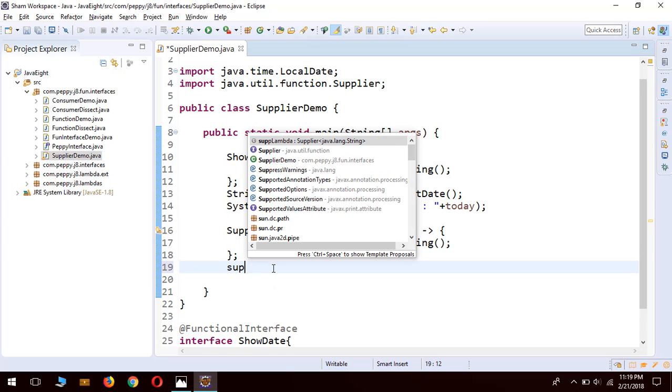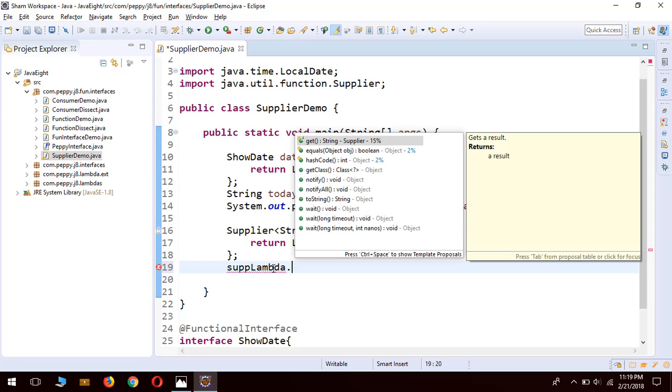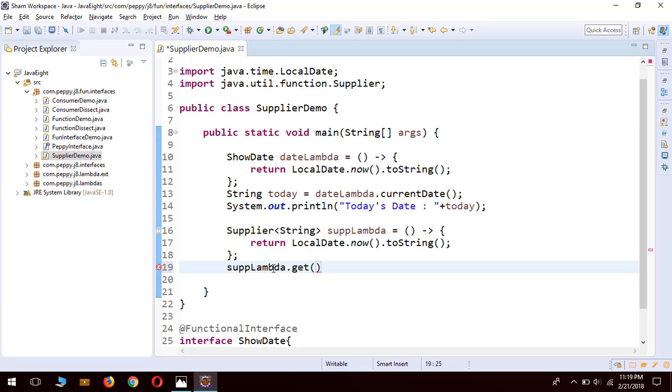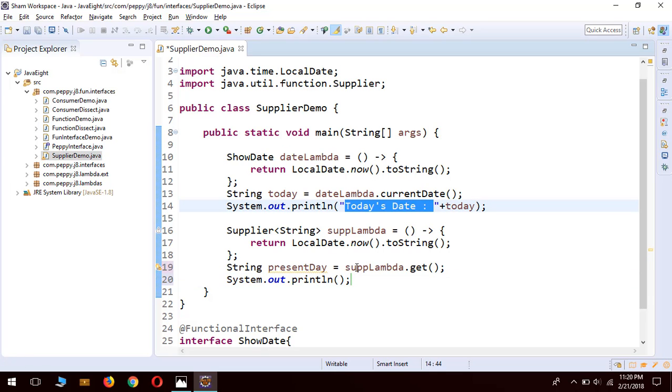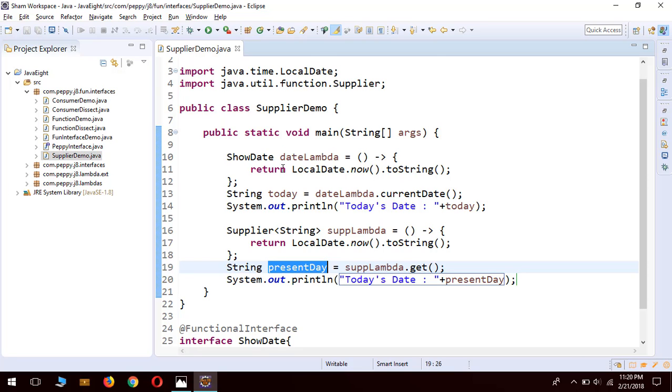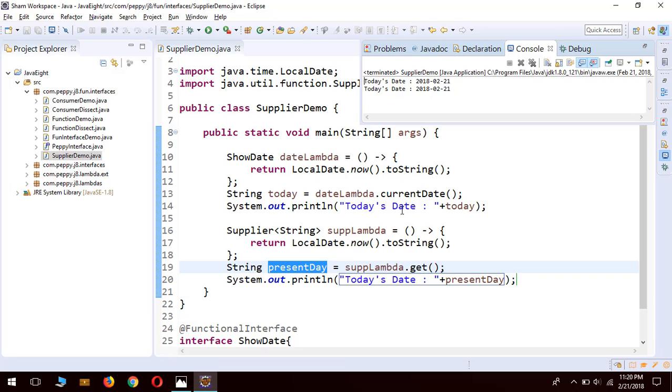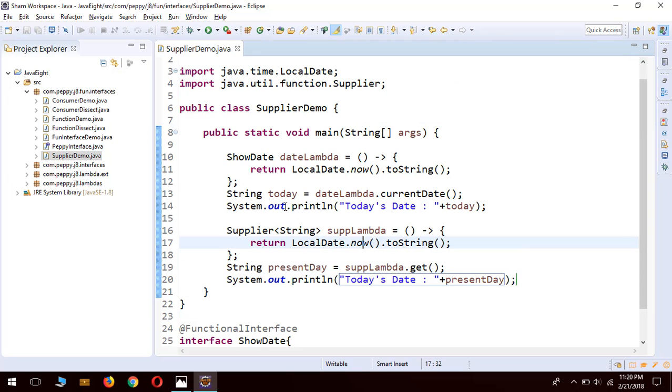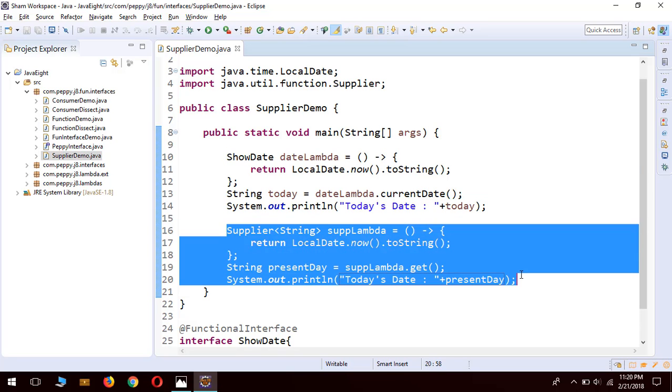I'm done with my supplierLambda, and I would like to call this specific method. For that, I call supplierLambda dot, and this time the method which we use is get. This will return me a string, and let me capture this in a variable called presentDay, and say sysout today's date plus presentDay, which I used in the above line. When I execute this program, you can see the output is similar. The first one is coming from the custom functional interface named ShowDate, and the other one is coming from Supplier, which is a built-in interface. Both are displaying the same values.